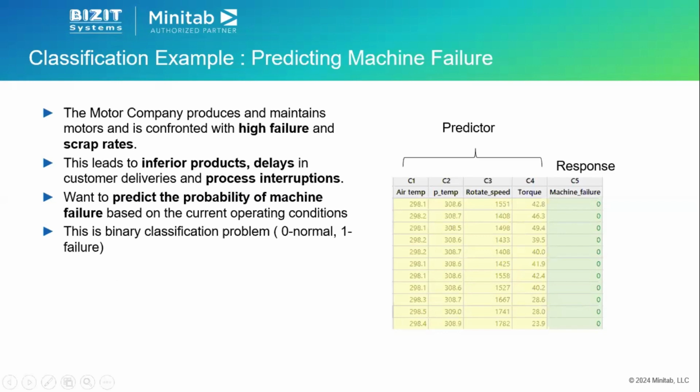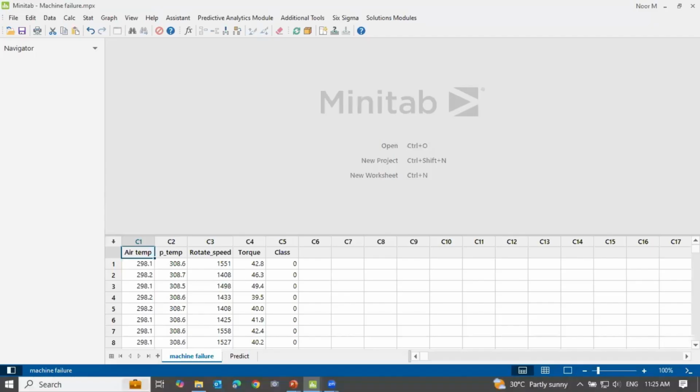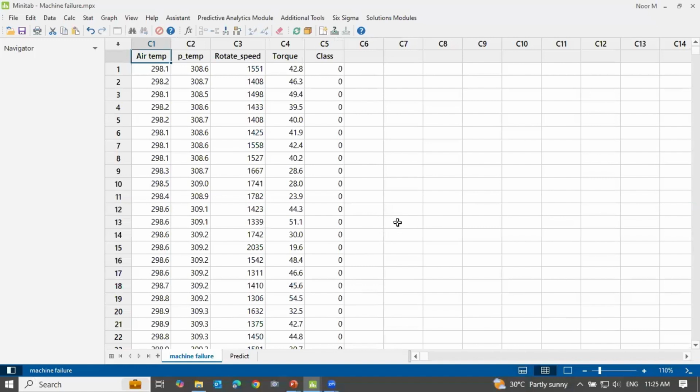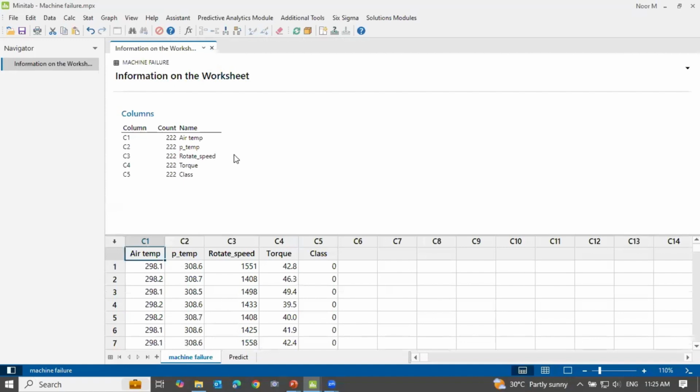So we try to open this case study. Okay, so one of these. You want to see that in this study the number of variables is not so big, but the number of rows is big. So you can right click and go to worksheet information. You will see this part.